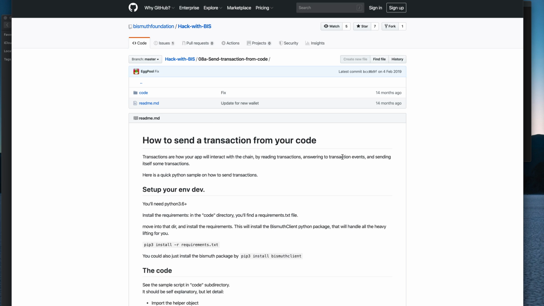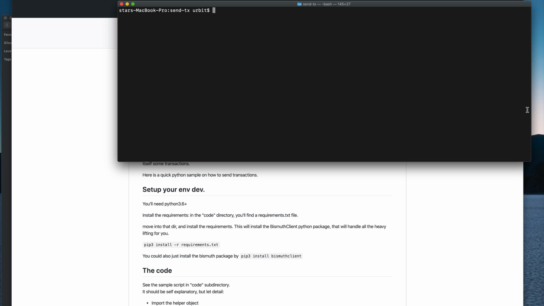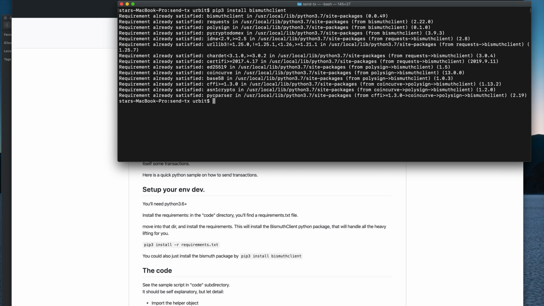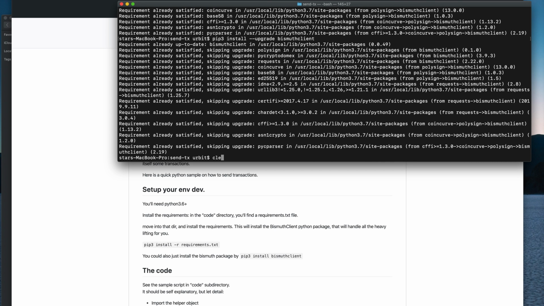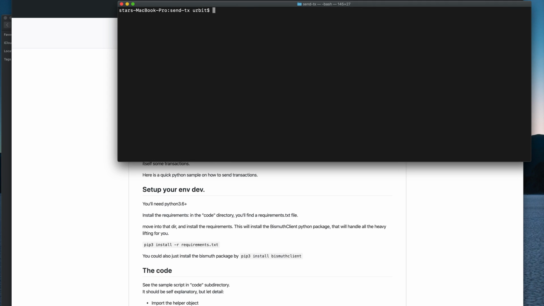First we would need to install the Bismuth client Python package. You would need at least to have Python 3.6 installed. So let's get started. We'll be using pip. And of course I already have it installed, and it will just say that. If you want to upgrade, you could always try to upgrade, so you have the latest version. Of course I already have the latest version installed, so I am opening up now Python 3.